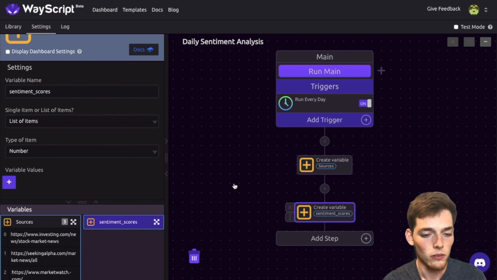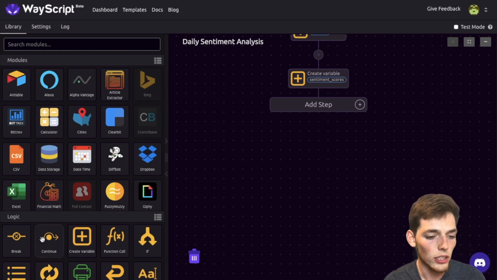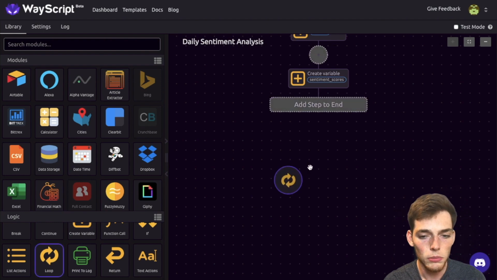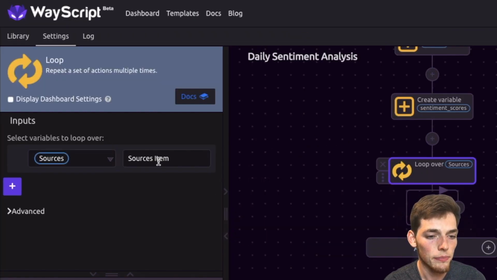We'll click off. Now we need to loop through each of those URLs to get the text from each of those websites. So we'll go down to the logic and select the loop and drag it in. The variables that we want to loop over are the sources, and we want to loop over each source item.